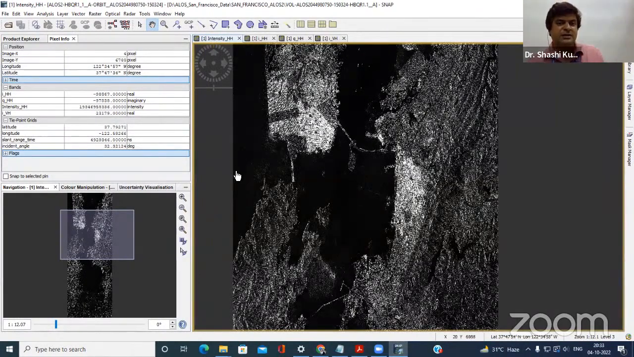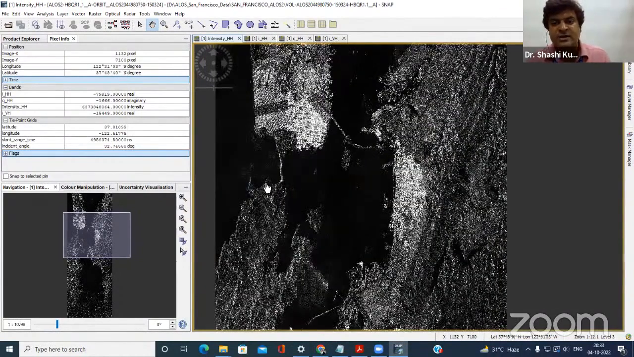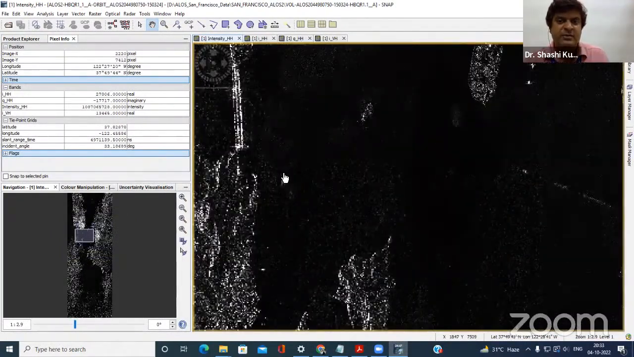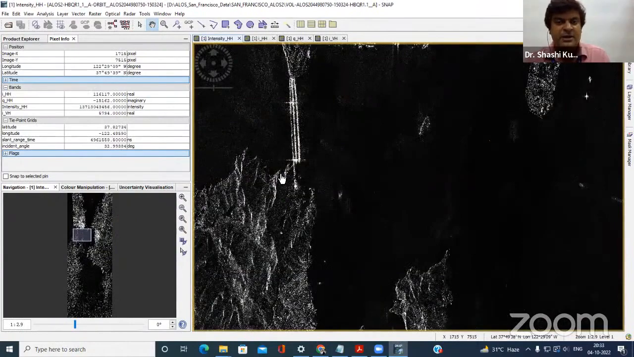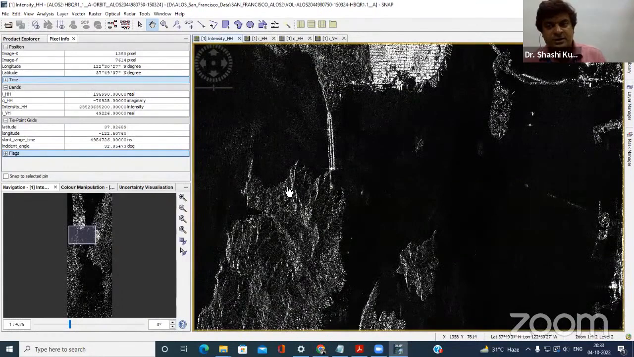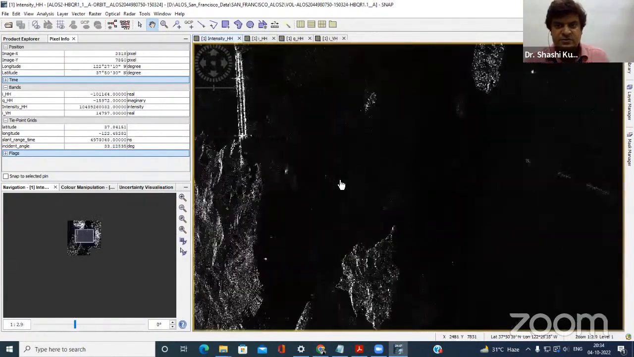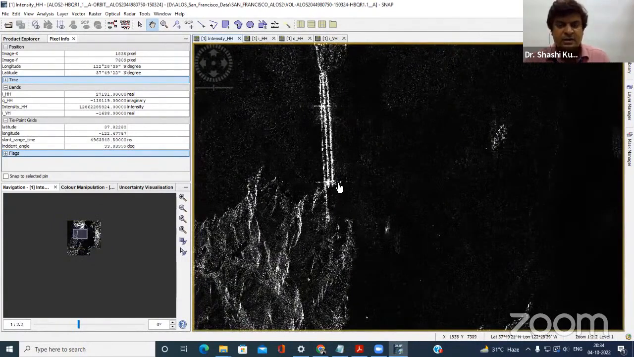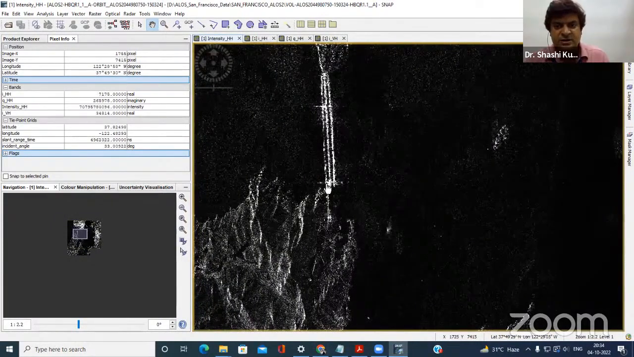Now here you can see that the values are ranging in this manner, in a very high range. For different sensors, the value will be ranging differently. But here we will have to do the radiometric calibration so that the values will be restricted to vary from 0 to 1. Okay, now if you see, this is the San Francisco Golden Gate Bridge. And in the Golden Gate Bridge, these are the towers. These also have some visibility here.